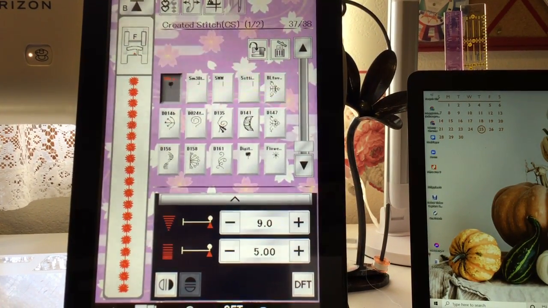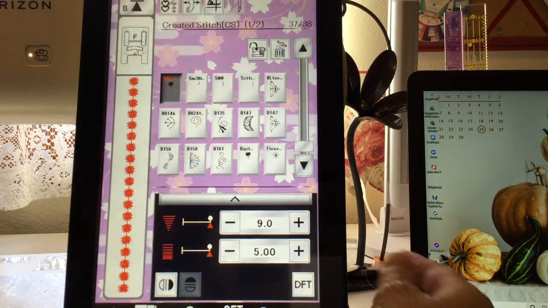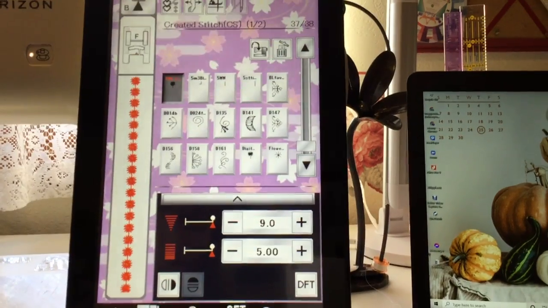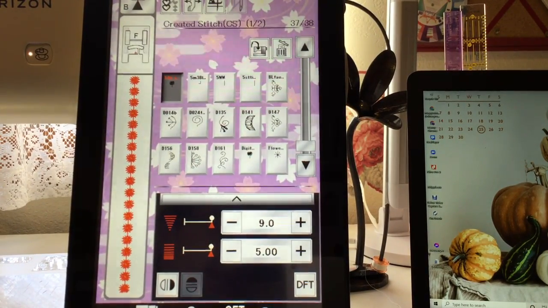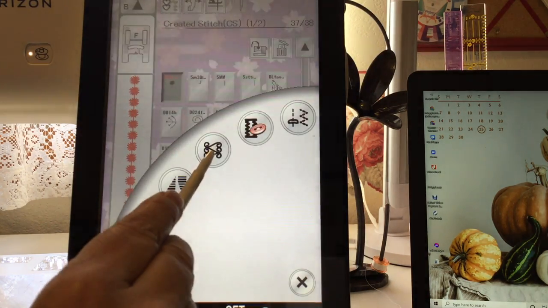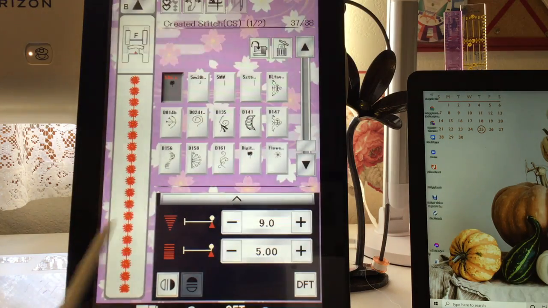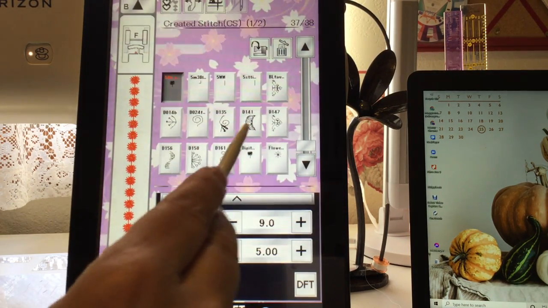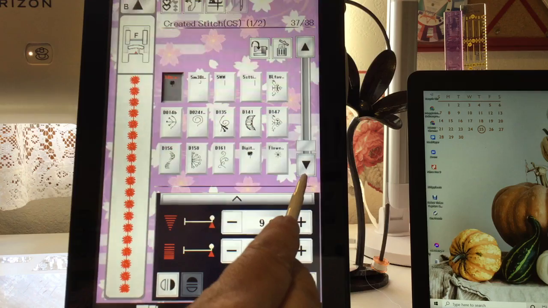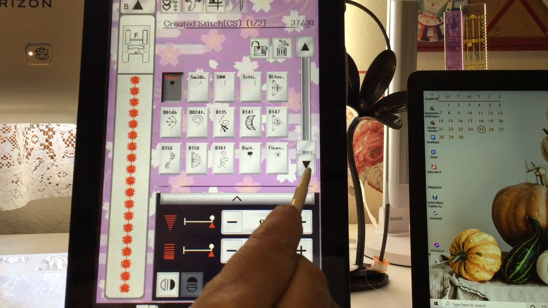Okay, so next we're going to go through the process of how we get the design into the machine. The USB has been put into the machine. We're going to come to our home screen and go to our decorative stitch category. Turn that on and come down to created stitches. Once that has been opened up, you've got two pages' worth of spots where you can put the decorative stitches that you create yourself.